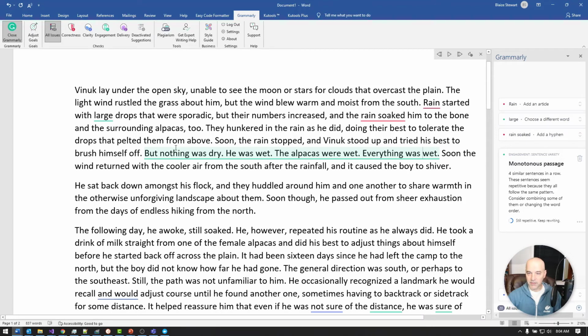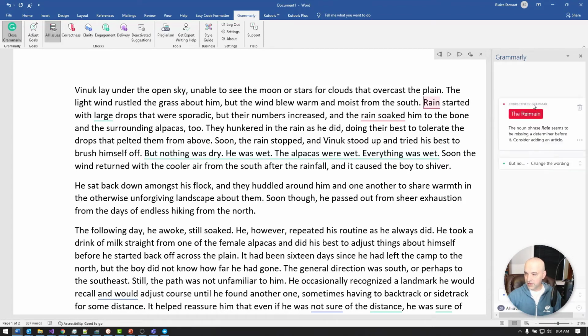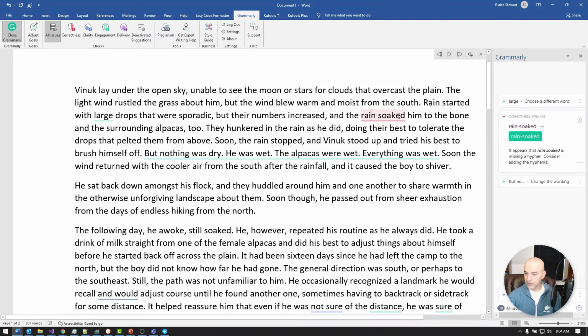That doesn't mean that you have to follow them. So it's suggesting that I need an article. I can say the rain or rain. That's fine. I can ignore that one. And this one needs a dash between those two. Rain-soaked. That would be a good addition there.